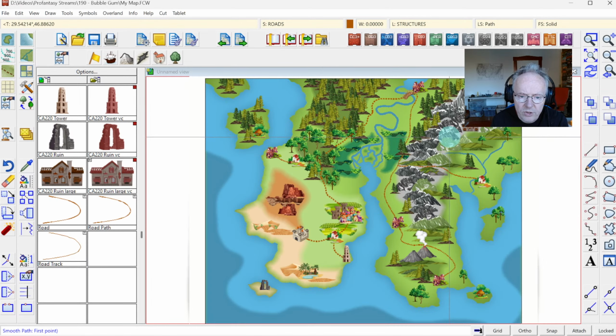I'm also going to use the track tool to do a few more tracks to the more outlying places on the map, from here towards that hamlet, and from here to this cape, from where perhaps you can take a boat over to that settlement. And that's about it.